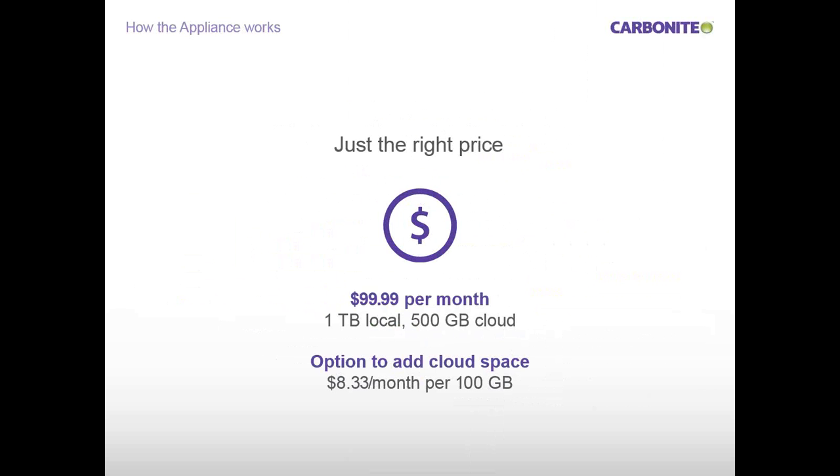Obviously, like with all Carbonite products, to get more cloud storage is an extremely nominal fee, $8.33 a month per 100 gigabytes that gets added on. We are showing this in a price format here that is monthly. One of the things that our channel partners over the last 2 months have pushed us on heavily is looking for this pricing to also be annualized. So you'll see from us over the next 4 to 6 weeks a release of this same sort of pricing model, but in an annualized format that still ties back to the concept of $99 a month for this box.